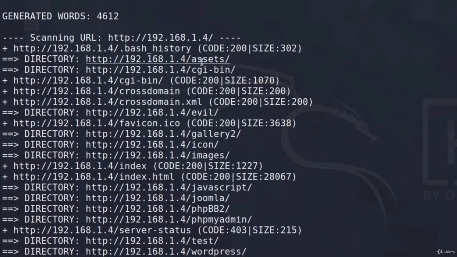As we can see, we have /assets on the website, we have cgi-bin, we have crossdomain, and if you're wondering what is this in the brackets, this simply just gives us the code, and as we already know, code 200 means that the page loaded successfully, which also means that the page exists on that website. If it were to get some other code resulting in an error, then the tool would probably determine that that page does not exist, so it doesn't print it out right here.